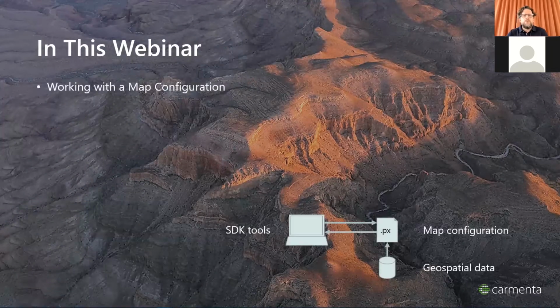First of all, we will have a look at the map configuration. This is the definition file that describes the data sources that are used, how they are processed and rendered and structured into different map layers. The Carmenta Server SDK tools, Carmenta Studio and Carmenta Explorer that are used to edit and test run the map configuration will be investigated. And the built-in analysis component for line of sight analysis will be described.